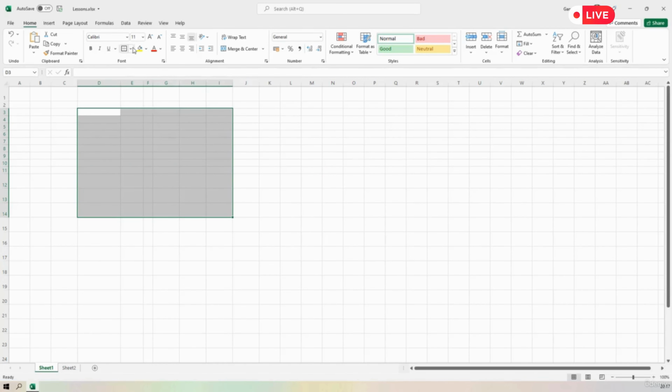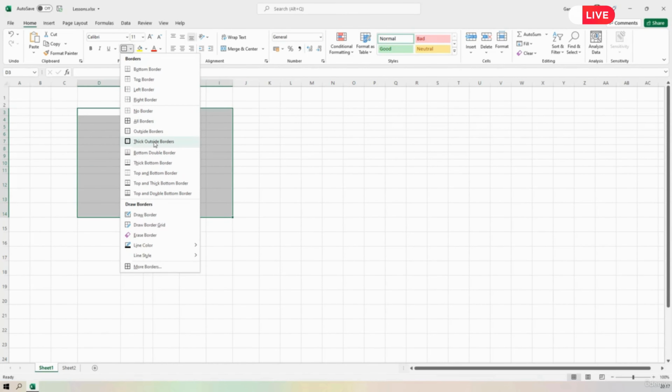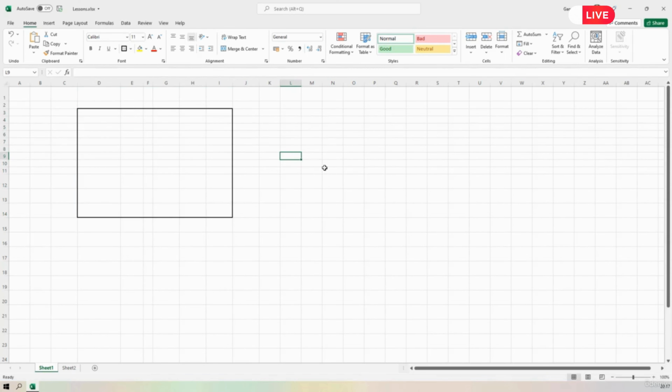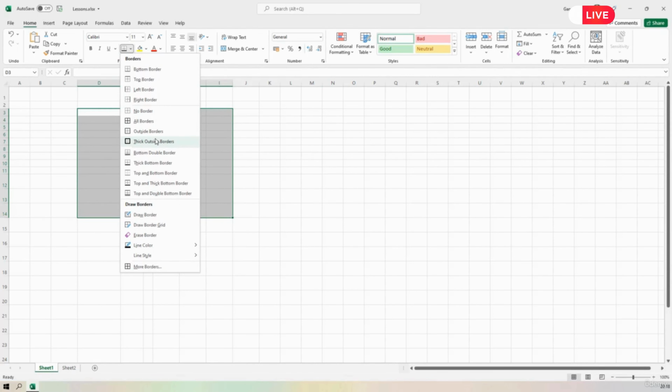If I tell it to do thick outside borders, then clearly it's done thick outside borders. And I have a number of other options. I could use a double line at the bottom and so on. The thing is that that's really neat, but there are a load of options that I might want. I might not want the double border at the bottom, but I might want it on the right or the left or at the top. And I might want it in the middle. And I might want thick outside along the top. I might want a multitude of options. And I've only got a finite number of options here.